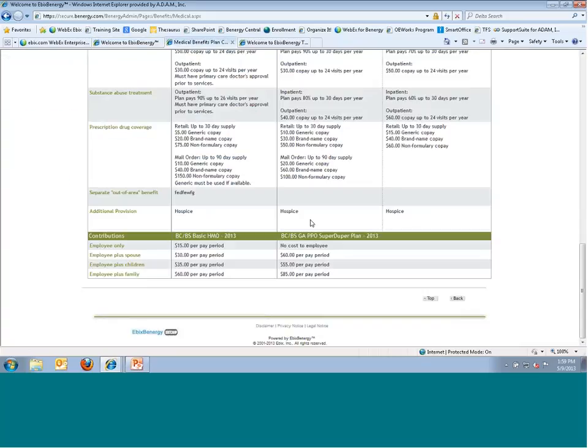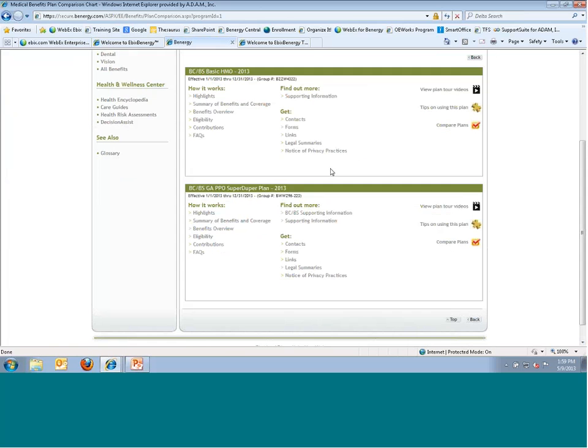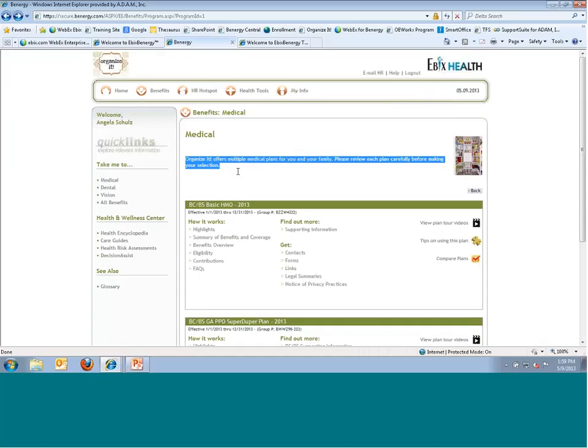And what this looks like to the employees, if we go back one more, is right here. So that's the introduction to the medical. You can highlight maybe some changes, particularly if you change carriers or something big like that. You can highlight that information. You can give some instructions here. You pretty much have some freedom of what you want to add here, whatever you think is pertinent for this plan year.